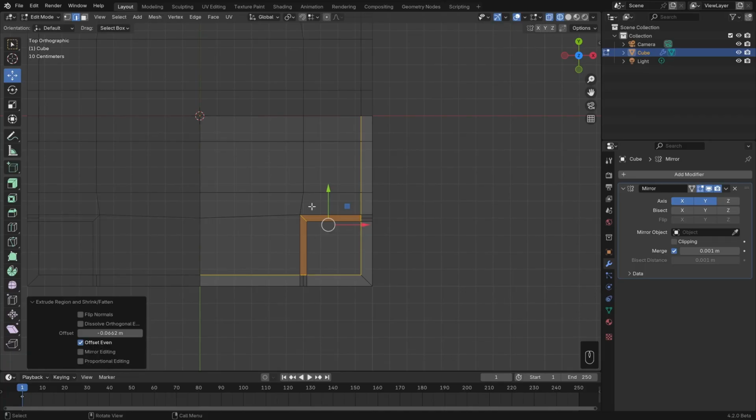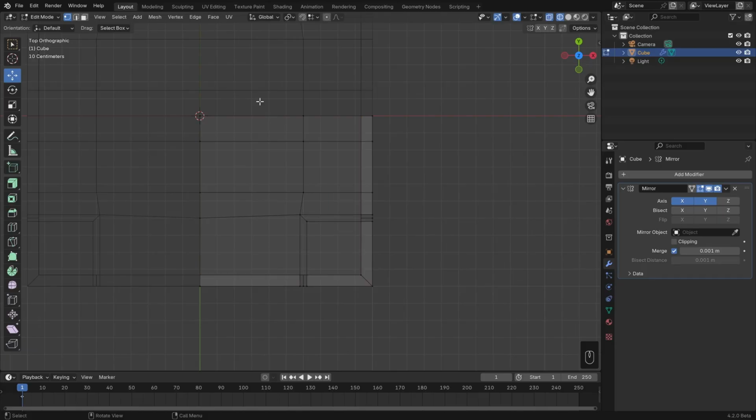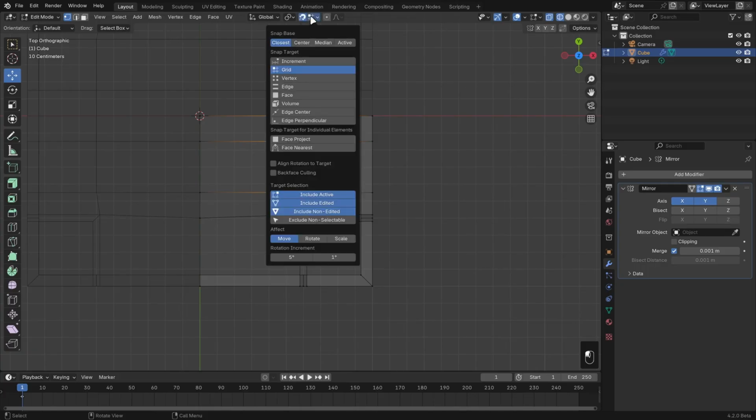The bevel definitely pushed these vertices away from some of these other vertices, and so some of our connecting edges aren't straight anymore. And this is going to give us a little bit of trouble later, so we may as well fix it now. What I'll do is go to vertex select mode here, and just select all of these vertices that we want to align with this new vertex that we created after the bevel, and go over to our snapping menu, turn on snapping, and switch over to vertex snapping.